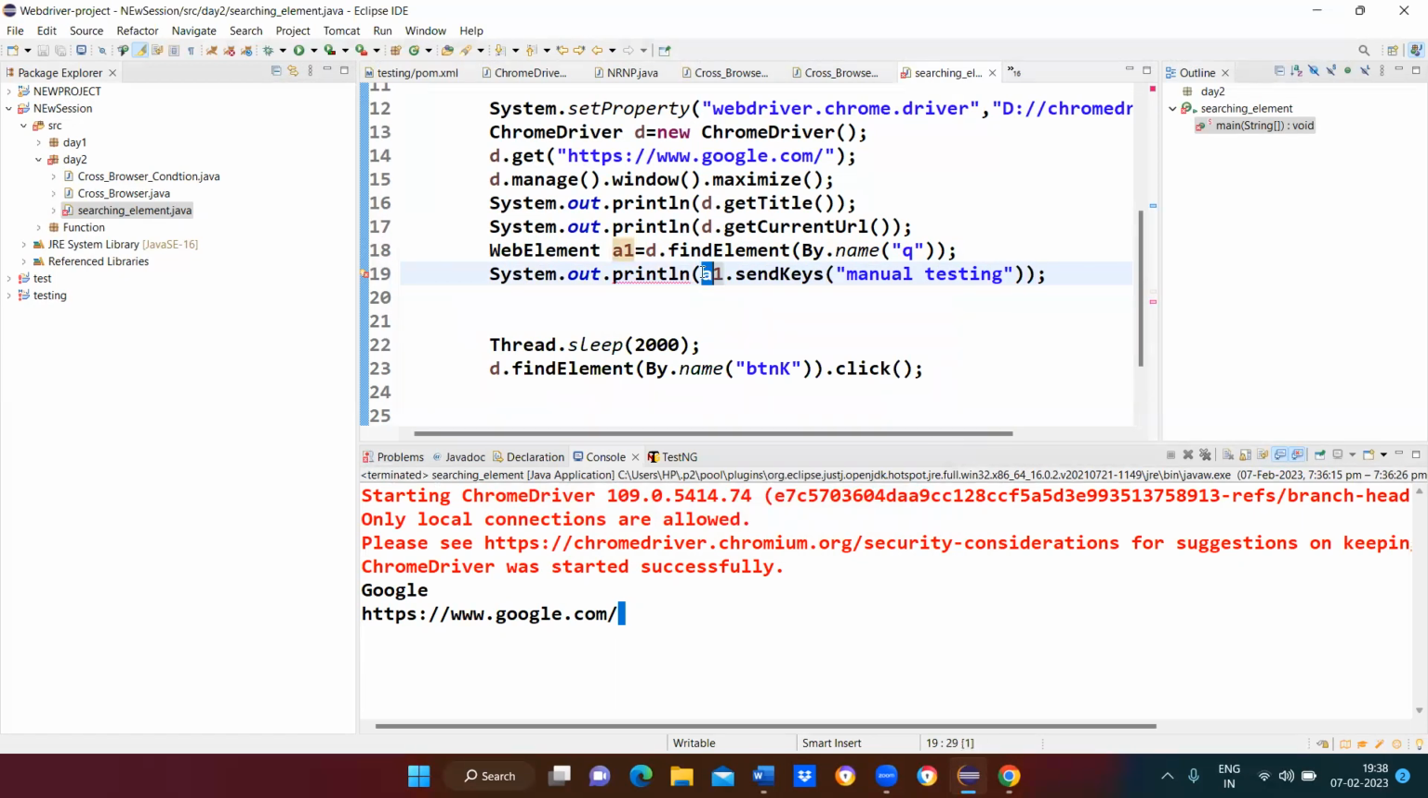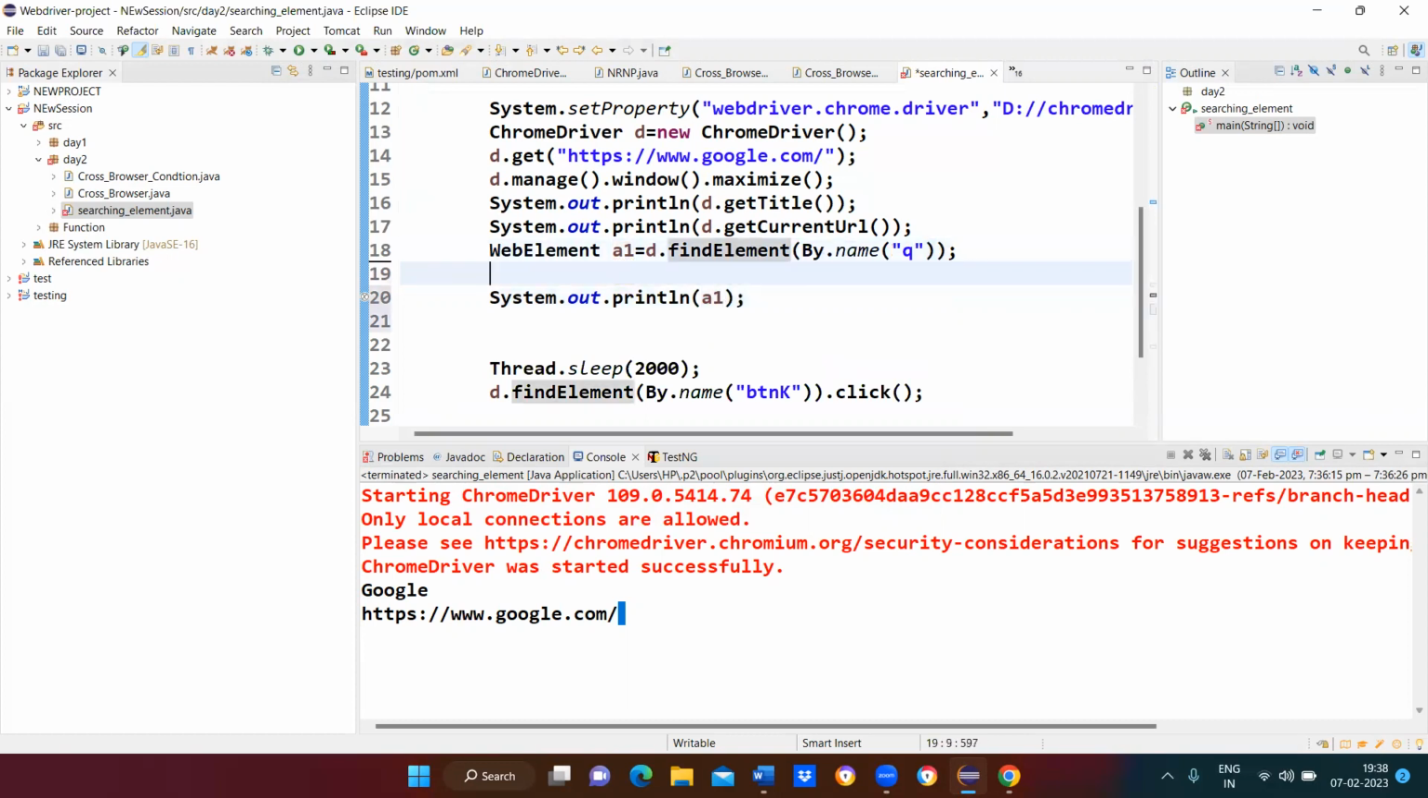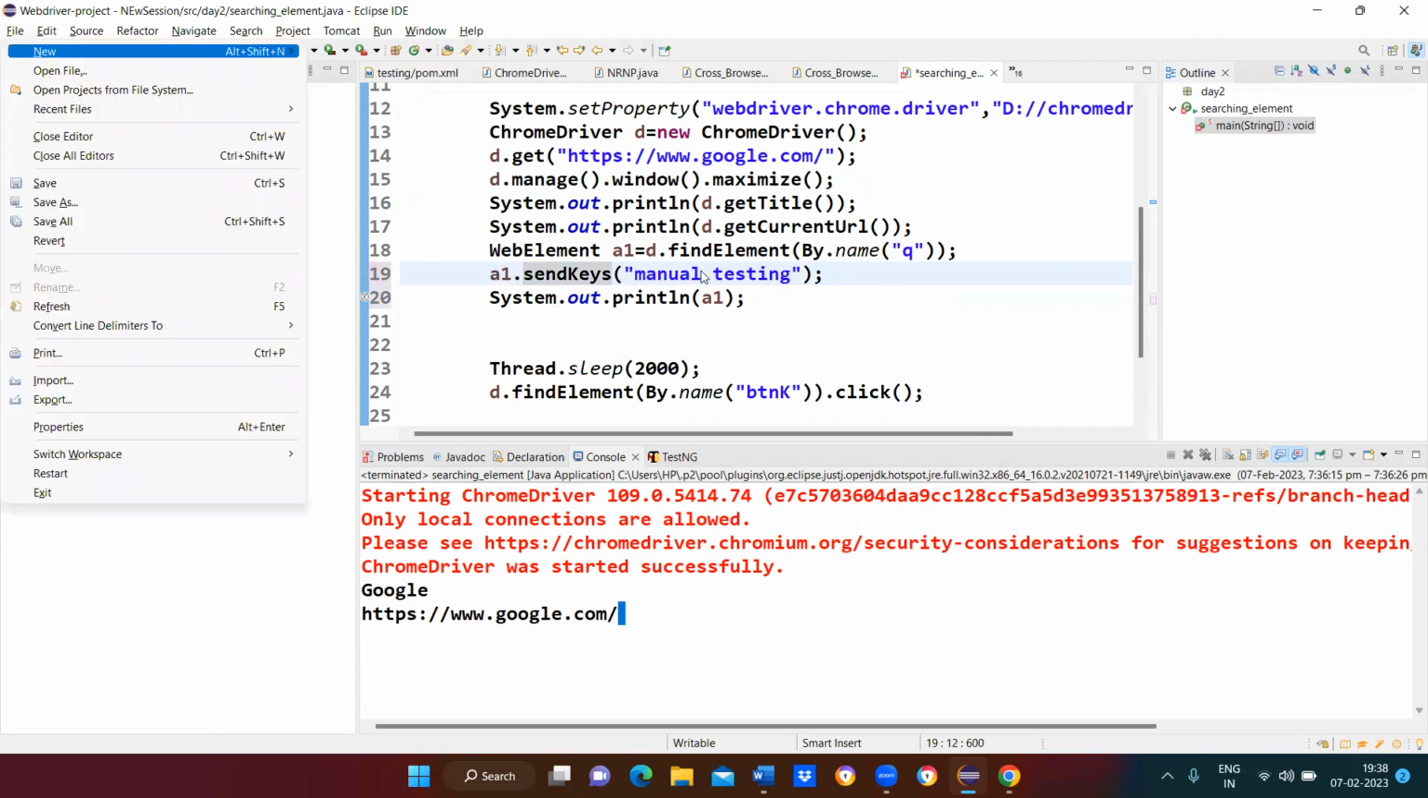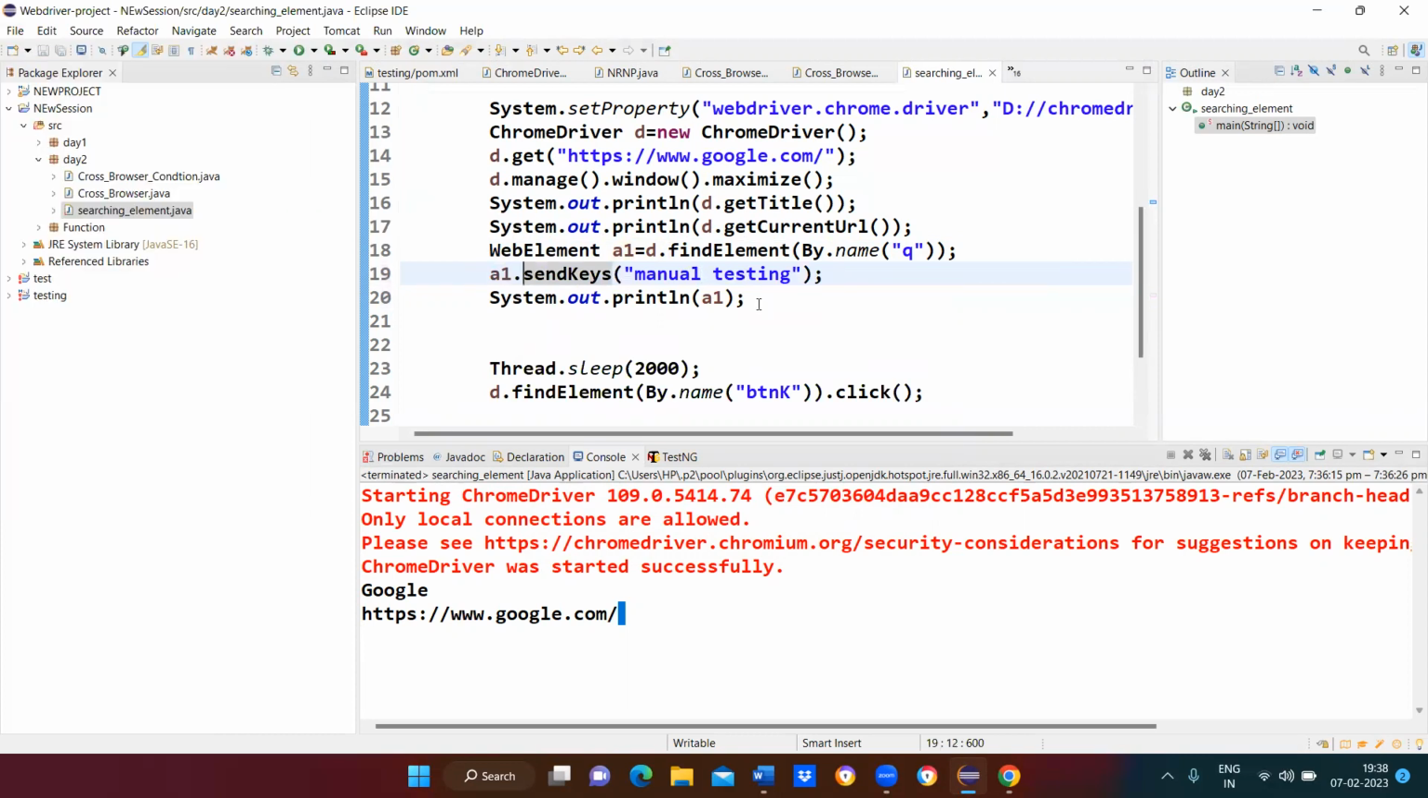Because you cannot perform operations inside System.out.println. Operations cannot be performed there. If I give it like this, A1.sendKeys, now I'll check whether this A1 is displaying or not.